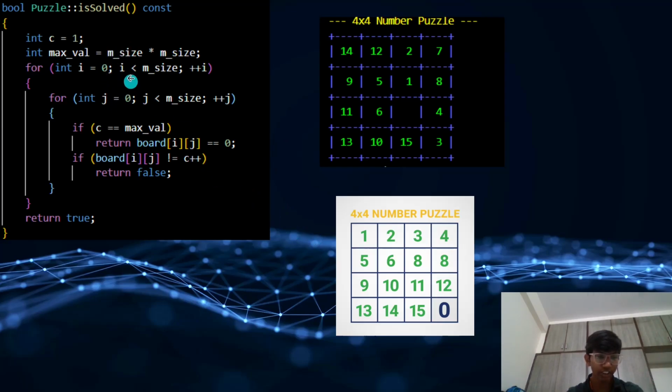It then uses nested for loops to walk through every single cell of the game, starting from the top left. Inside the loop, it performs the main check: if board at this cell is not equal to C, and then C++. This simply asks, is the cell at 0, 0 equal to 1? Is the cell at 0, 1 equal to 2? Is the cell at 0, 2 equal to 3, and so on. If it ever finds a mismatch, like on the top right board where 0, 0 is 14 instead of 1, it immediately stops and returns false. This game is not over.